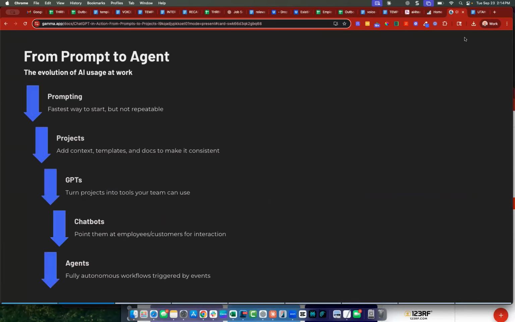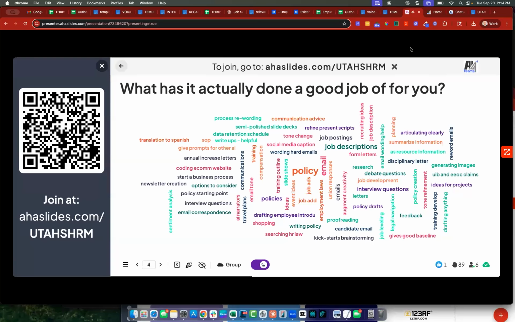So this is our first part when it comes to prompting. Going back, if I was sitting on this slide and somebody says that they use this for disciplinary letters, I've never thought of using it as a disciplinary letter tool. How would I actually go and use it to do that?